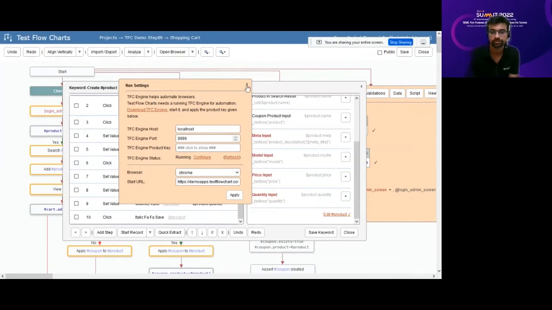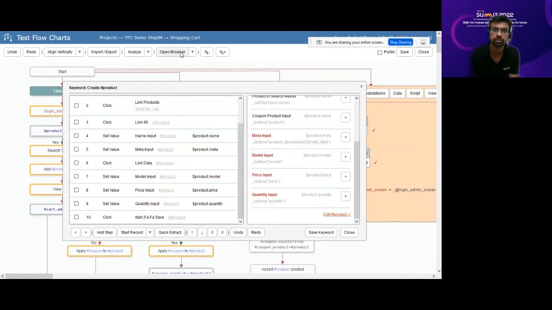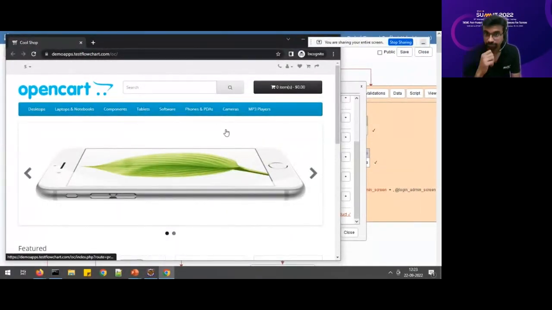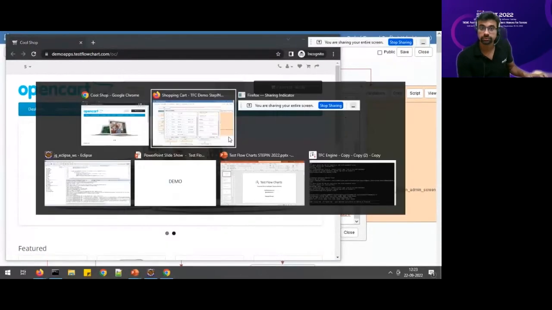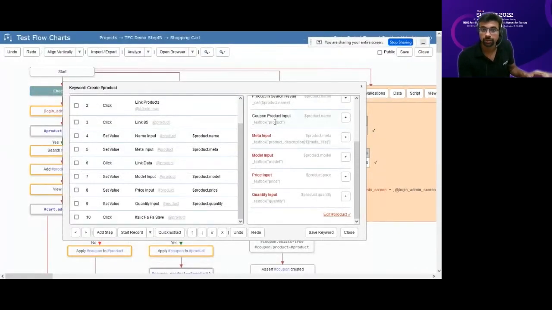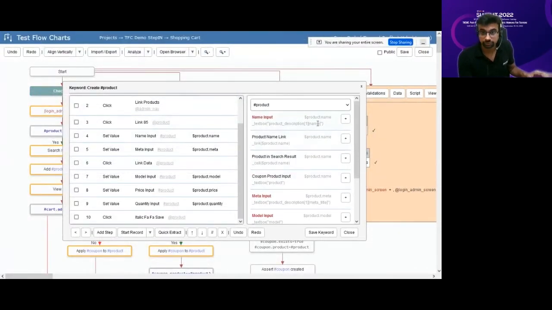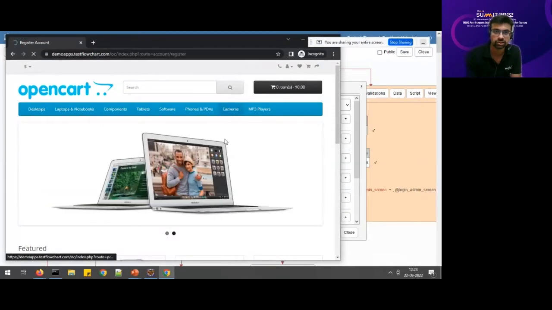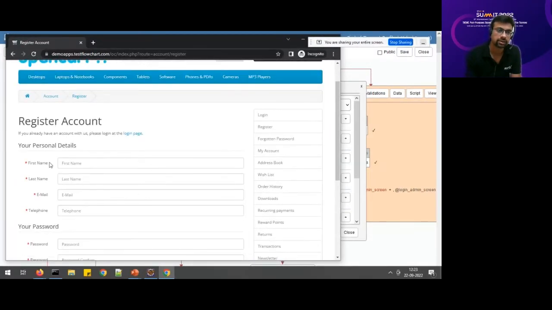Okay, so here we are. When we open a browser, it'll launch that particular browser with that particular URL that we have specified there. Now, we were talking about what these different elements are here. So let's look at this. This is where we would register. This is the first name field here and the last name field here, etc.